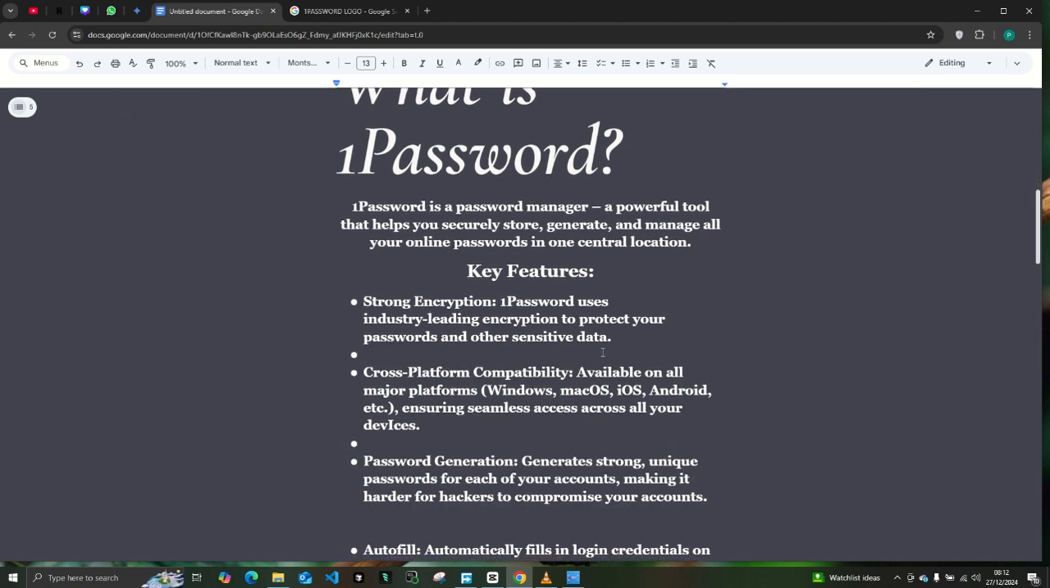One, strong encryption. 1Password uses industry-leading encryption to protect your passwords and other sensitive data. Next, it is available on all major platforms like Windows, macOS, iOS, Android, etc., ensuring seamless access across all your devices. So, it has cross-platform compatibility. The third feature is password generation. It helps generate strong, unique passwords for each of your accounts, making it harder for hackers to compromise your accounts.